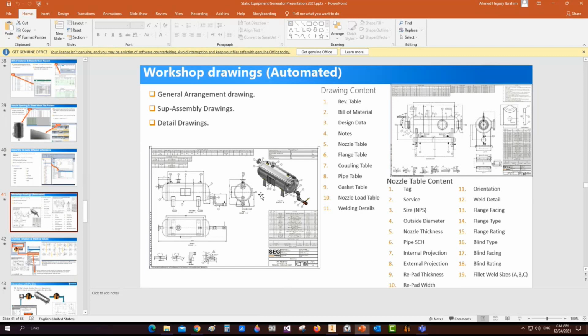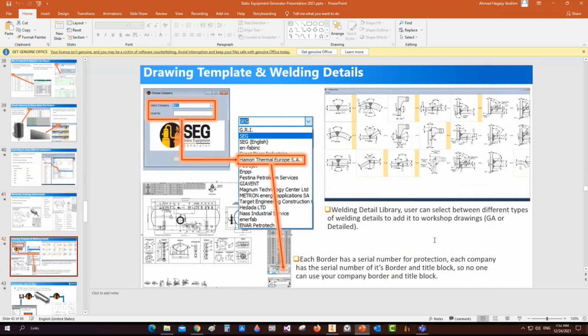You will be able to export it. And you will be able to export the welding details. SEG includes a huge library of welding details. You can select the required welding details and export them to your drawing. And you can import your standard title block or standard drawing to SEG to use anytime that you would like to generate a drawing.